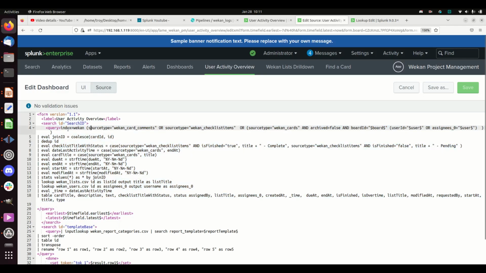It's basically going to look in my index of WeKan. We're going to grab the source types card comments, checklist items, and WeKan cards that are not archived, and the board matches the board that we've selected. And we have to have the user ID match the user ID or the assignee, meaning I created the card or it's been assigned to me. Those are all the fields, all the logs I want.